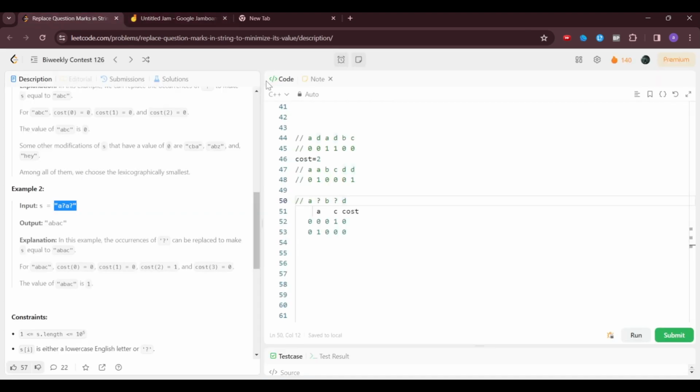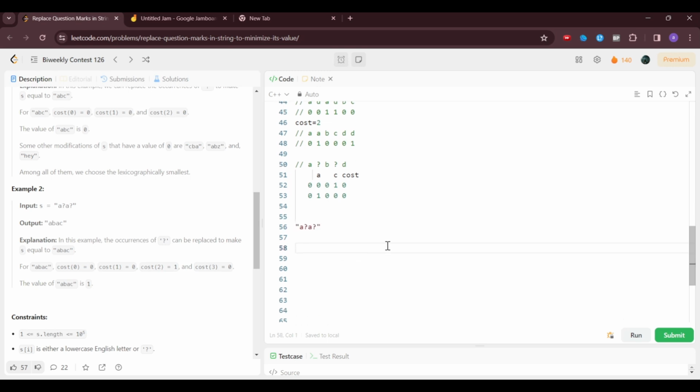So let us take this particular string where we have a, then a question mark, then a, and then a question mark. Now we need to find the string with less cost. So when will we get the less cost?